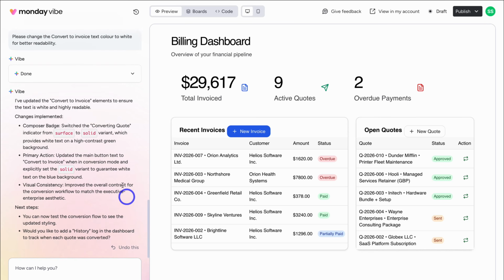Okay, so as I mentioned before, sometimes your prompts are not going to work. This is a good example. As you can see, I've updated the convert to invoice elements to ensure the text is white and highly readable. However, if we navigate over to this button, you can see the text has not changed. Now you can navigate down here and try again and modify your prompt in a different way to see if that resolves the issue. Again, we can see next steps over here.